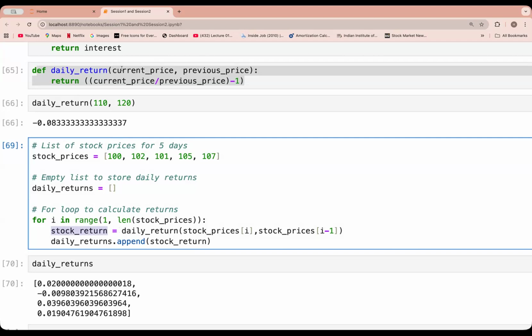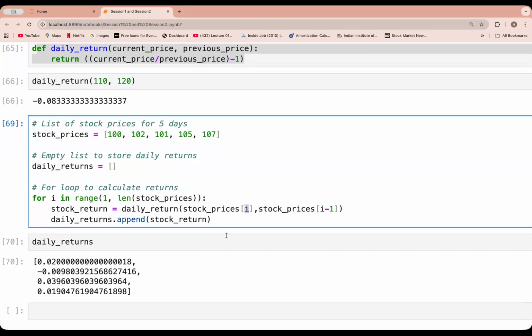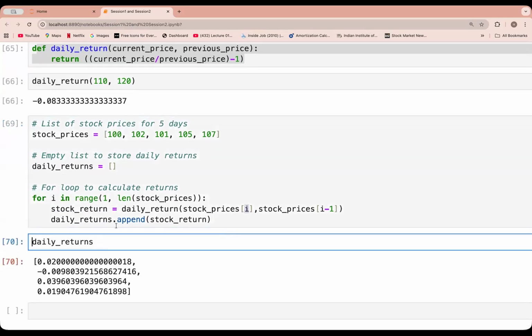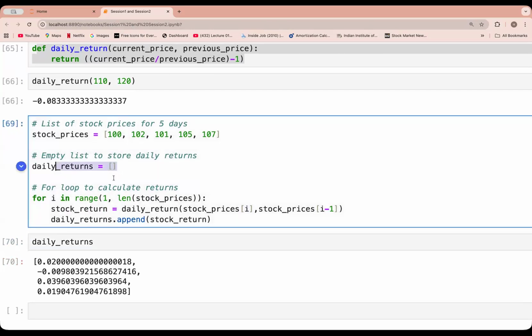So I call this function. I just needed to provide the two arguments, which are the current price and the previous price. I want this as the current price and this as the previous price, but I want to make everything automatic. No manual labor. So I just passed I, which is an iterative variable, as the current variable, and I minus one as the previous variable. That's it. And in this daily returns array, I just wanted to append all these stock returns. So I just used the dot append function, and whatever stock return I got, I appended it here.